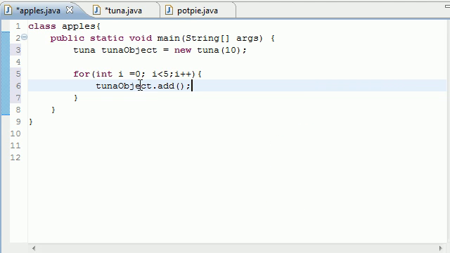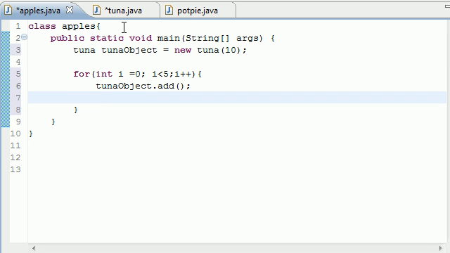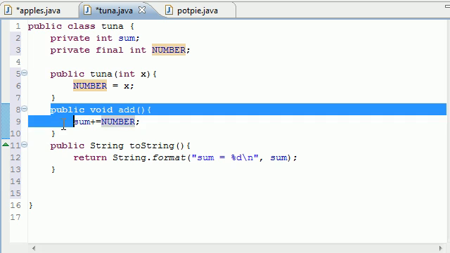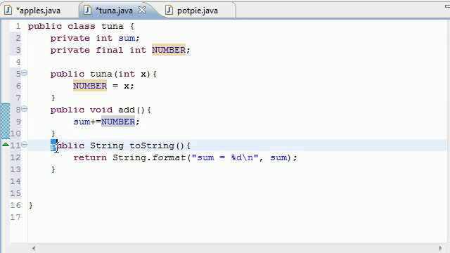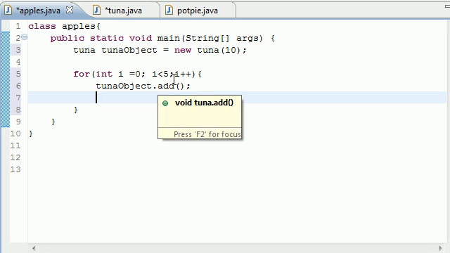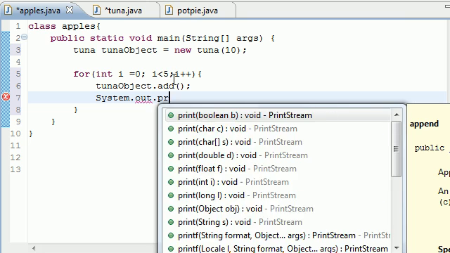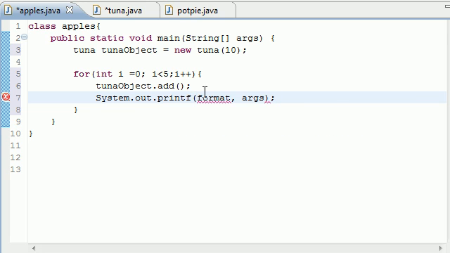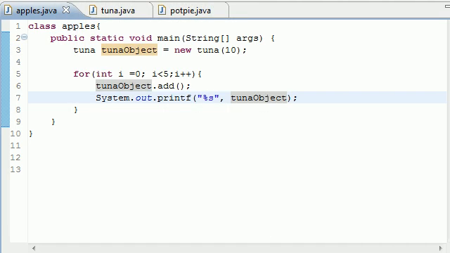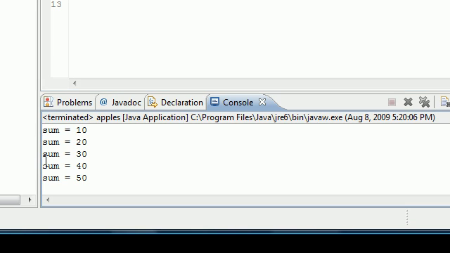So now we did our method 5 times, but we can't really see anything because this method right here doesn't return anything, so we need to return it right here. So let's go ahead and put System.out. Let's do a printf, and for the format, let's keep it simple, %s, and for the arguments, let's just put tuna object. So let me run through this and show you guys the results. Sum equals 10, sum equals 20, 30, 40, 50.